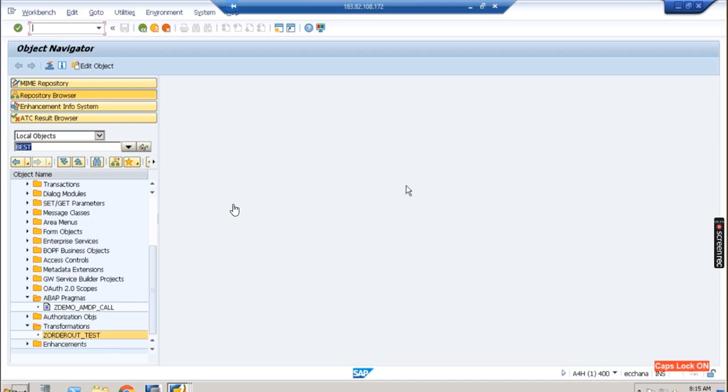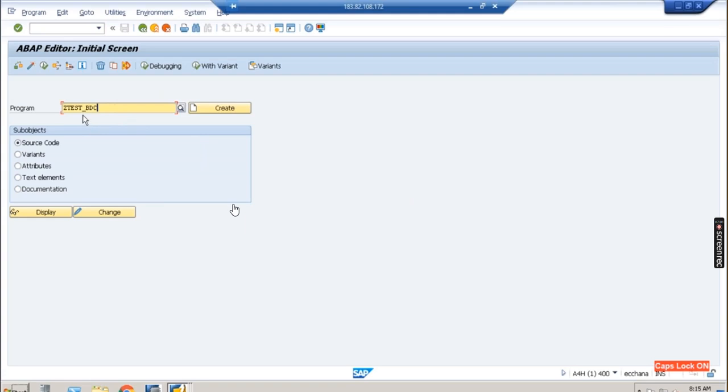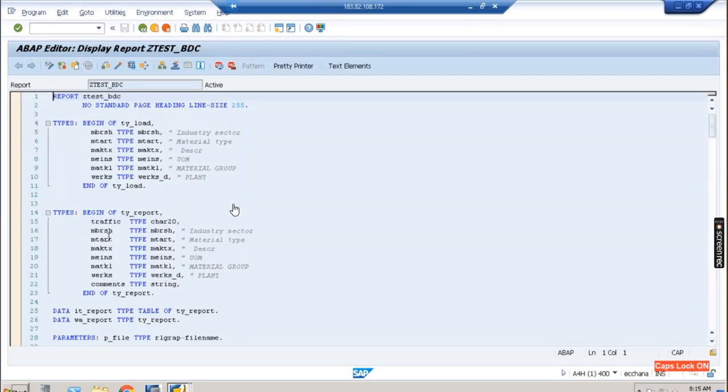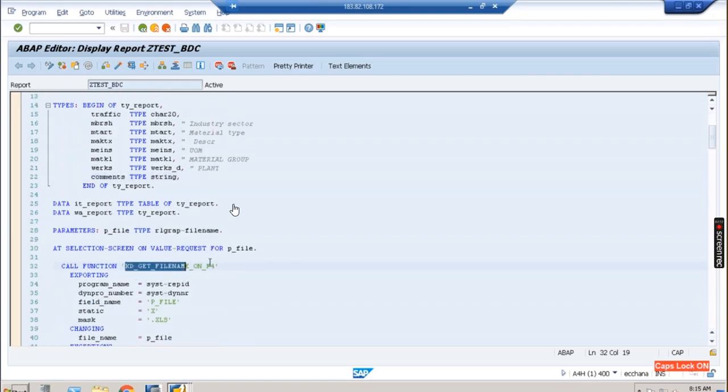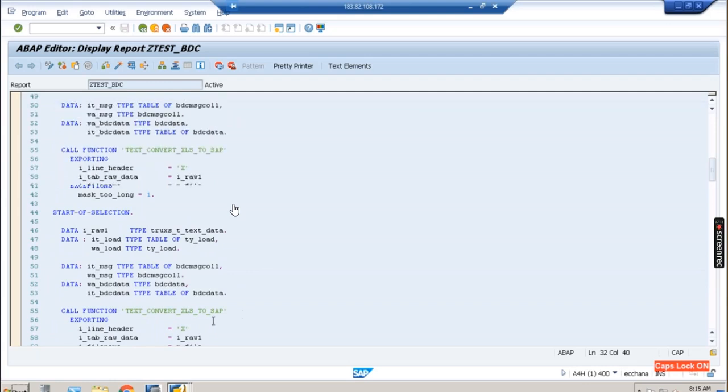I don't remember the program name. Not able to find it also. Z test BTC, Z test BTC. No, this was not the program. What we have given over there, that KD file, this is not it.